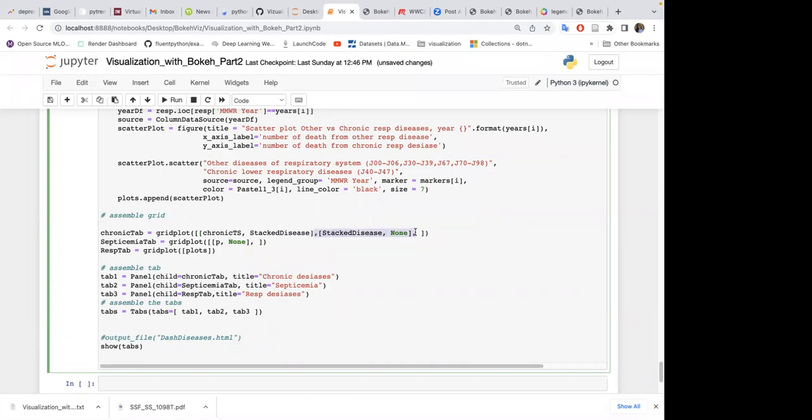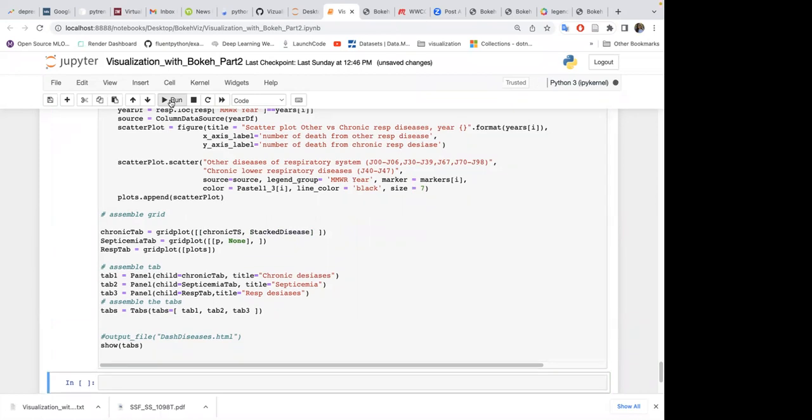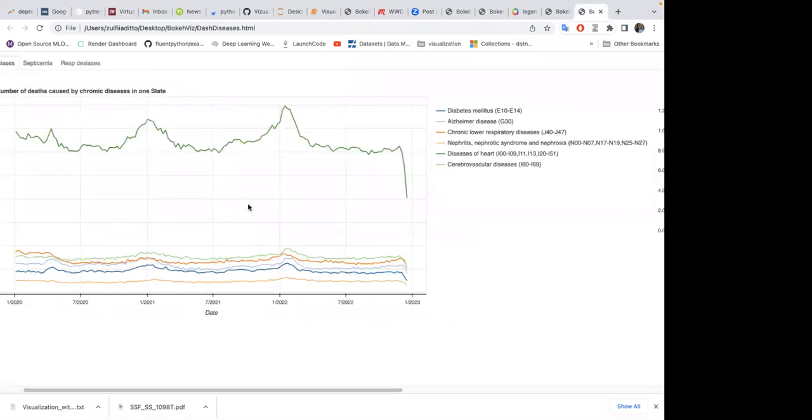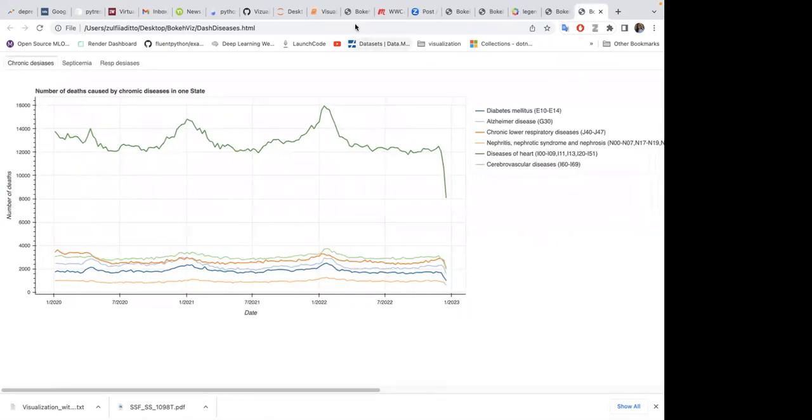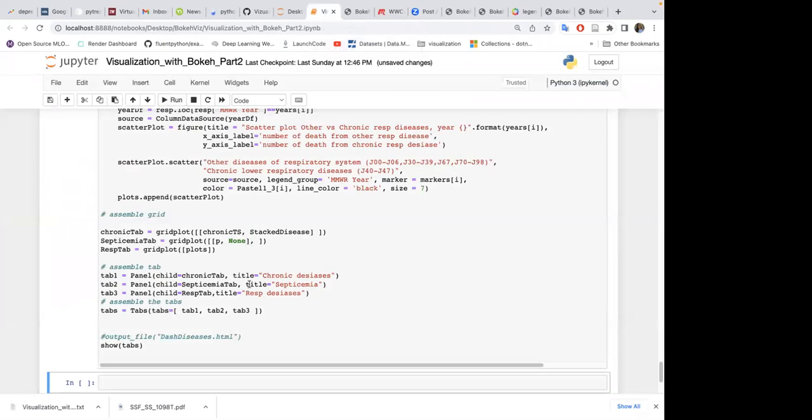Let's remove that, for example, and see how it will build it. It will not be pretty because you will have to kind of list through the tab. Then by assembling the septicemia tab, also I wanted to have one row, 2 columns, or you can just remove that and it will be 1 column.